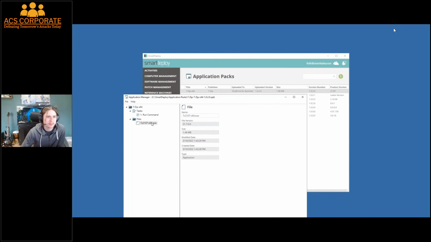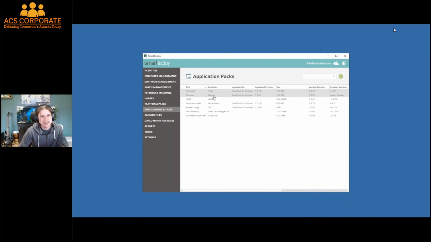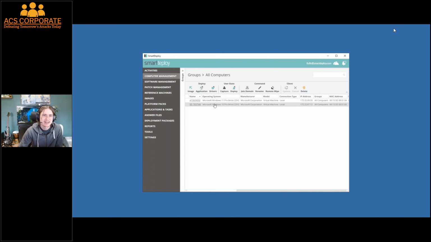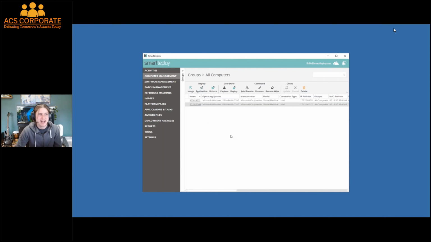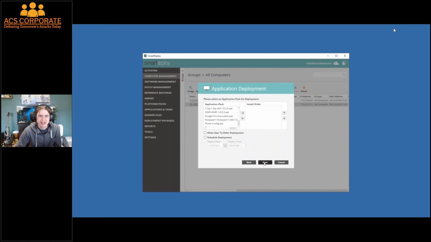If not, we would just need to come in here, remove this executable, and replace it with a newer version. If you're using a bootstrap or something like that, we can just redeploy it. But we would need to update the application pack if it was one that you have. Then we would just come in here. Say I have 500 machines, I'd select all 500. I could come in here and push this 7-zip or Chrome or whatever out.